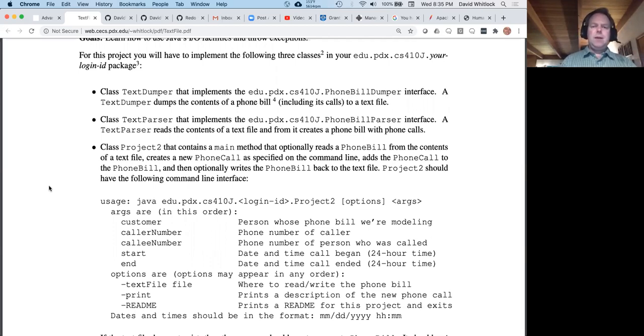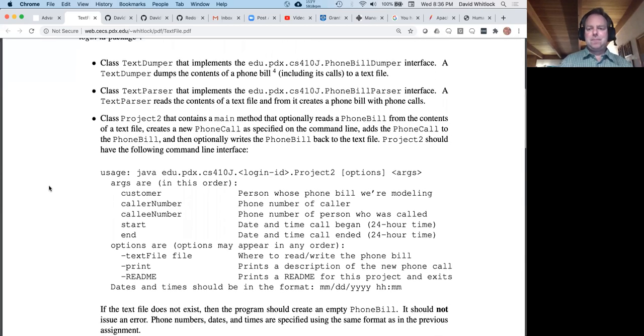So the phone bill, the owner of the phone bill, what's it called? The customer, and all of its calls, it writes a text representation of those out to a text file. The format of the text file is completely up to you. It can be whatever text-based format you want. Please don't have it be binary. Text-based format, and your program needs to be able to read it in again. That's in the text parser. So please not binary, but any text format that you want.